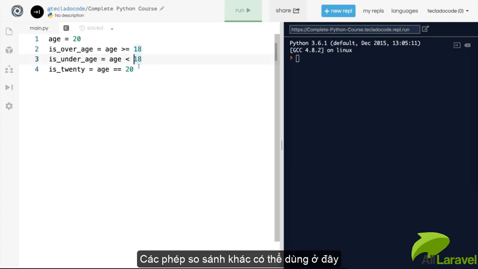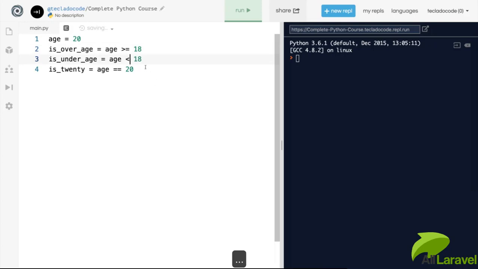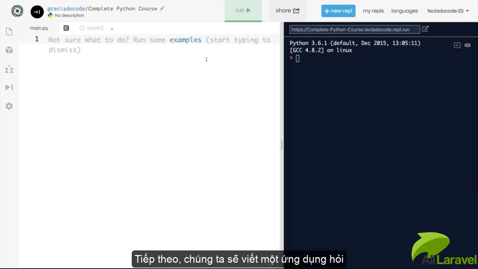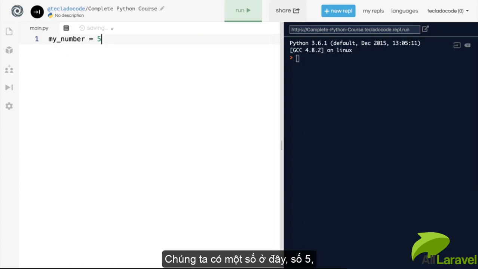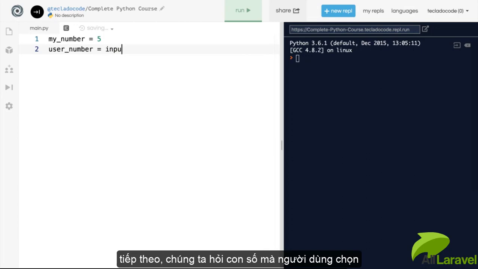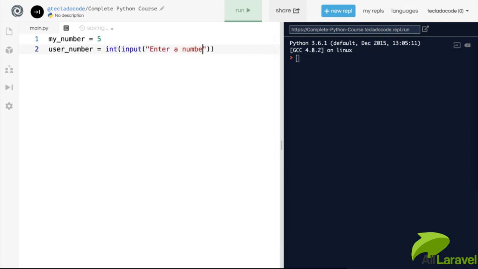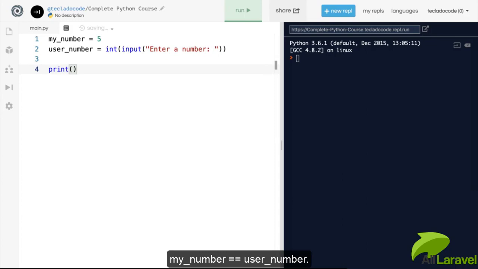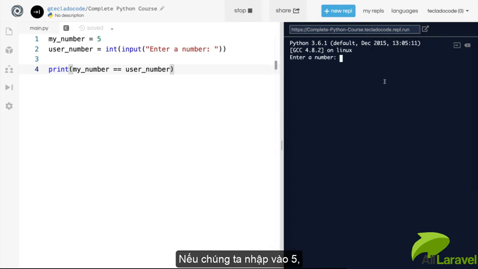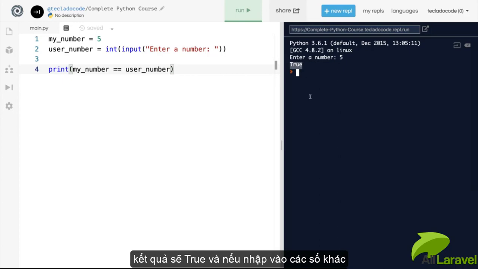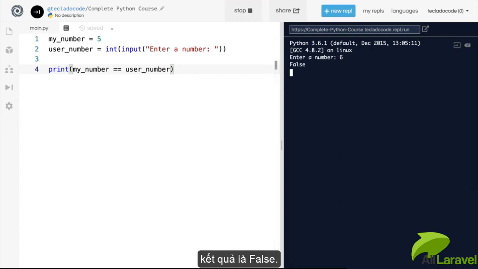Other symbols that you can use are, of course, greater than on its own, and less than or equal to, like that. Let's create a simple program that will ask the user for a number, and then we will tell them whether it matches our magic number. So we will have our number, which is 5, and then we will ask the user for a number, like that. And then we will say, my number equal equal user number.